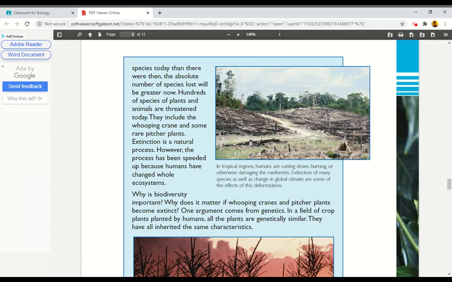process. However, the process has been speeded up because humans have changed whole ecosystems. In tropical regions, humans are cutting down, burning, or otherwise damaging the rainforests. Extinction of many species as well as change in global climate are some of the effects of this deforestation.